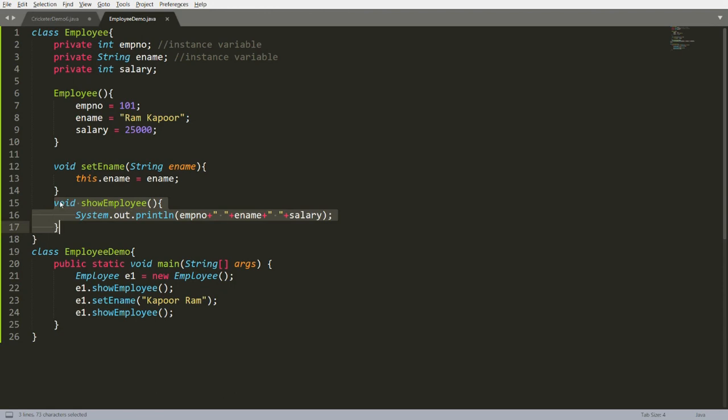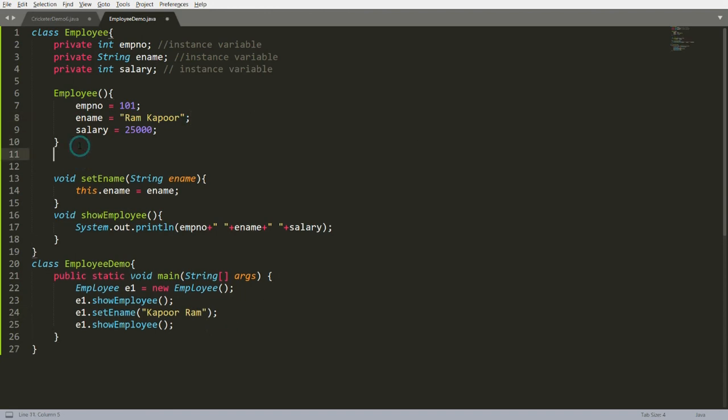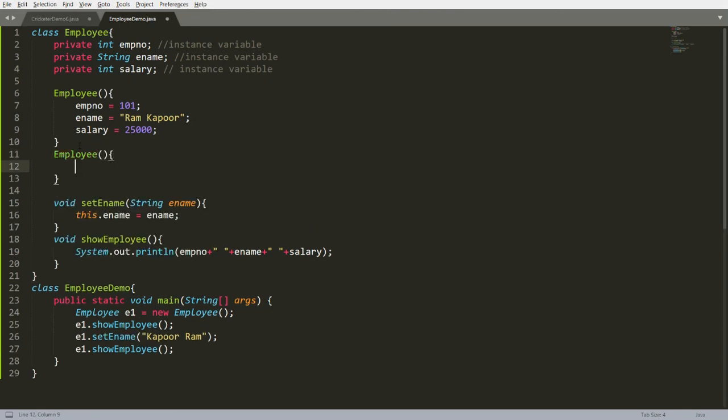And here you can write the public function. That public function can change the value. But this constructor is always assigning the same value, and I don't want to assign the same value every time. So here you can write constructor overloading. So here you can write another constructor, and that is integer employee number, string employee name, integer salary.